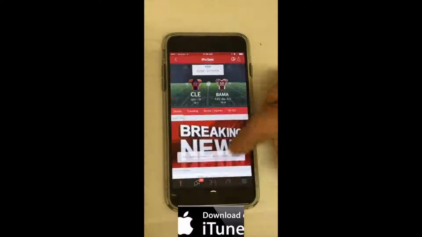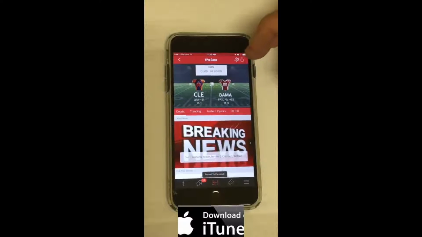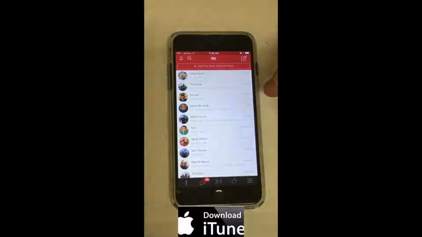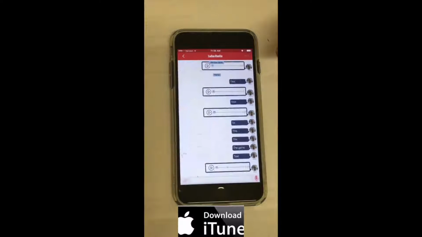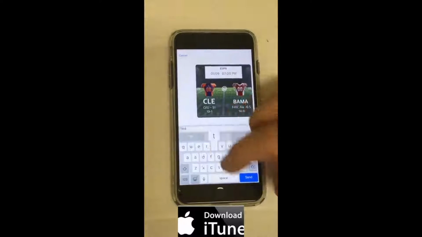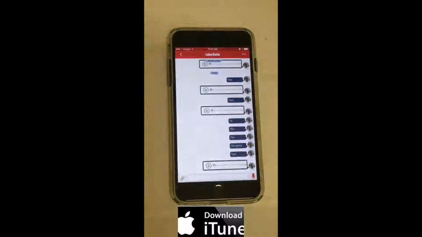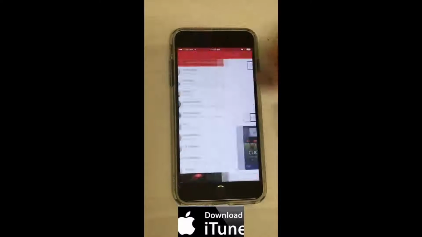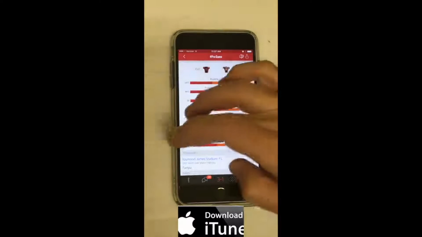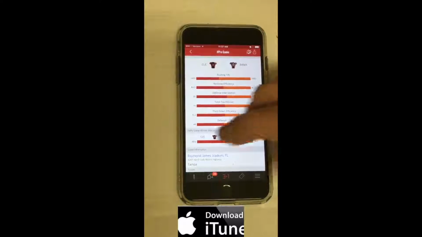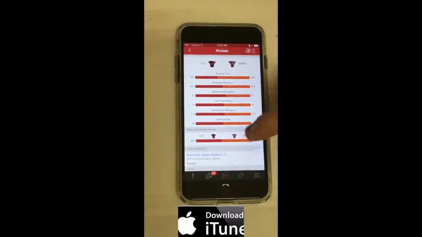Going back, I can also share it through a direct message. Say I want to share it in this conversation. Test. I can send it to the person, the exact scoreboard. This is where artificial intelligence computers are picking the game winner, they're picking Alabama.